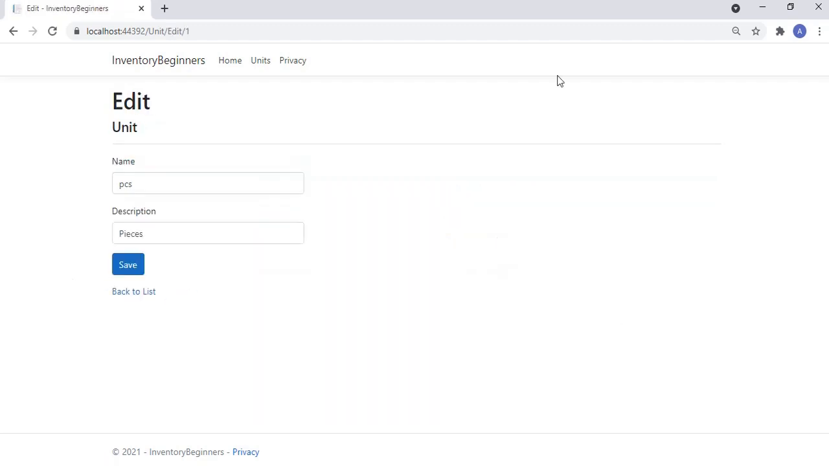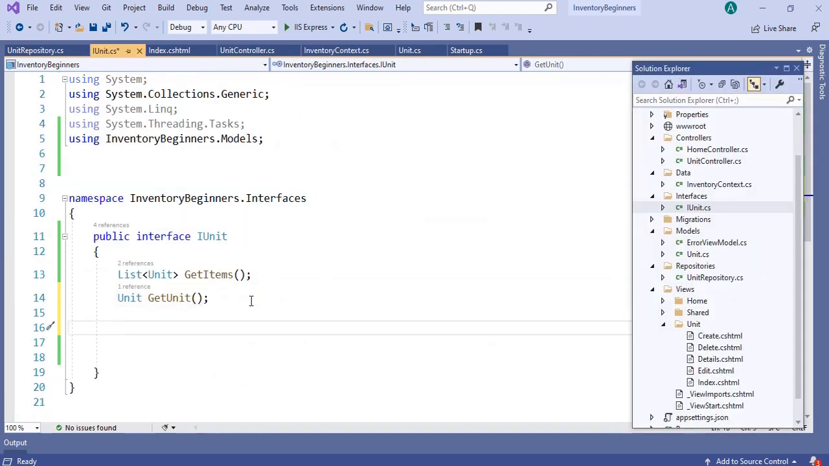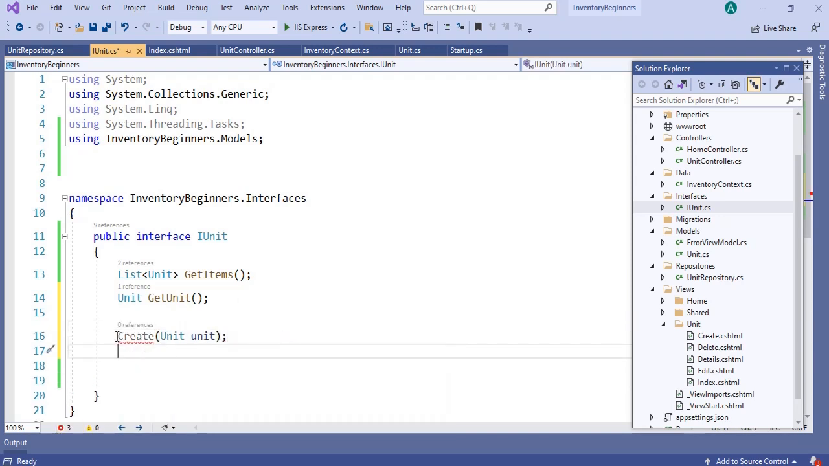Click the edit link for one unit. Yes, edit is also working fine, but the edit action method is still in the non-repository pattern. Let's add the remaining methods to the IUnit repository so that our project will use the repository pattern for all the database related actions. Add the create method signature to the IUnit interface.